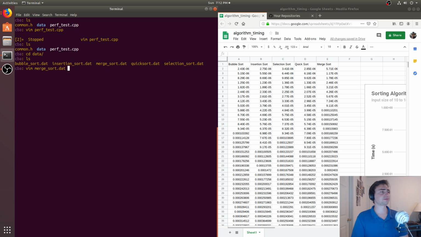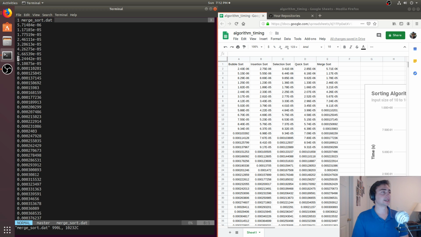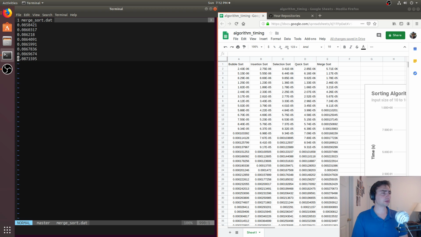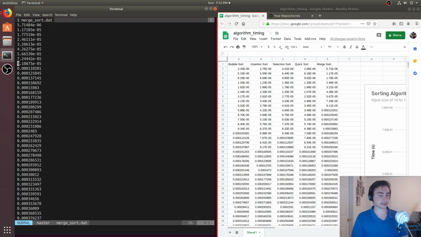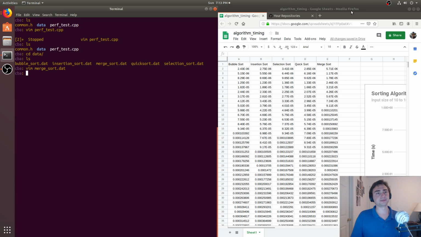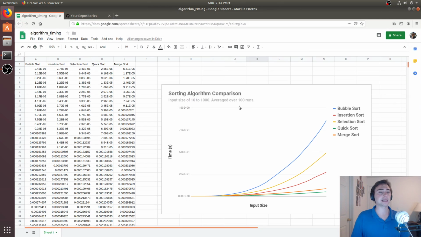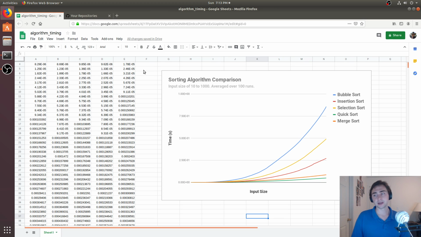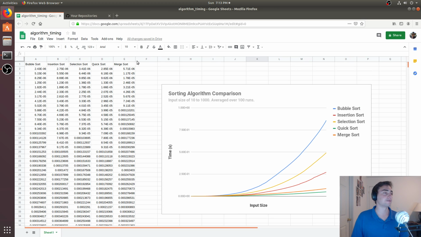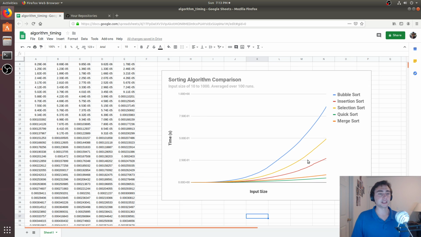So you can see it's a mergesort.dat. This is the time in seconds it took to run for the different input sizes between 10 and 1000. If you actually want to visualize this, we can look over here. I've got this plotted up. These are the five files that are in that data directory. I just threw this into Google Sheets real quick and generated a quick plot.